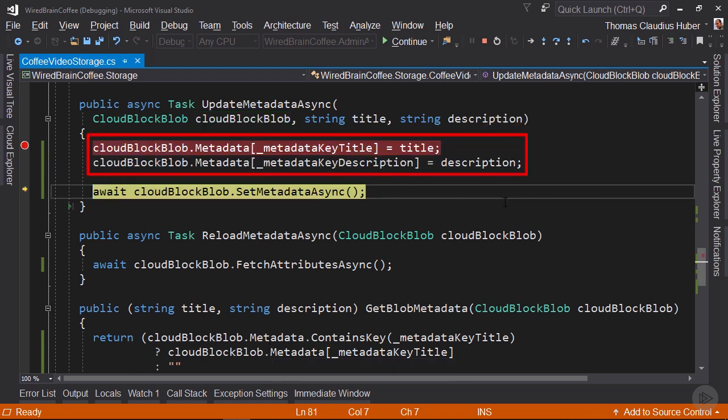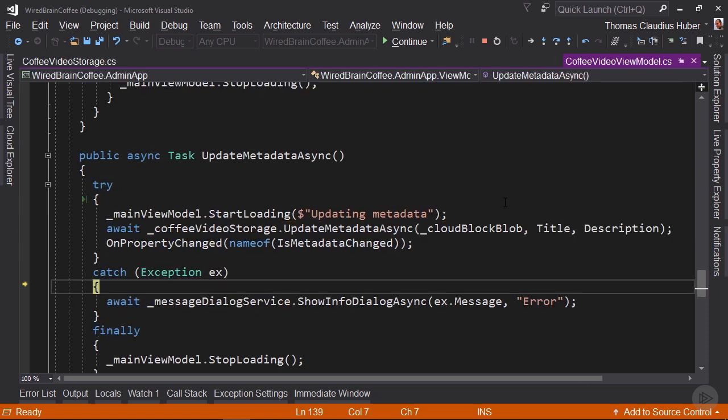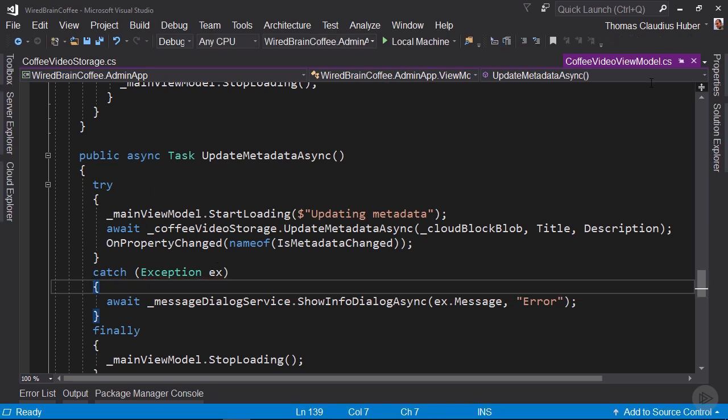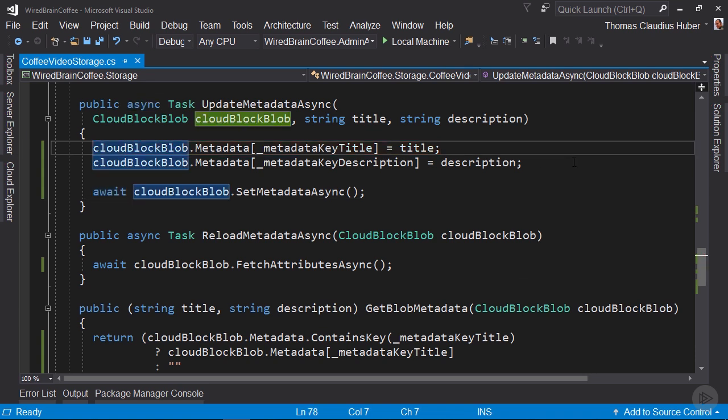As you can see, in the client you can set that metadata, but as soon as you call the set metadata async method on the Cloud Blob, you will get an exception. That's a storage exception and it says that the argument must not be an empty string. Now let's stop the application again.